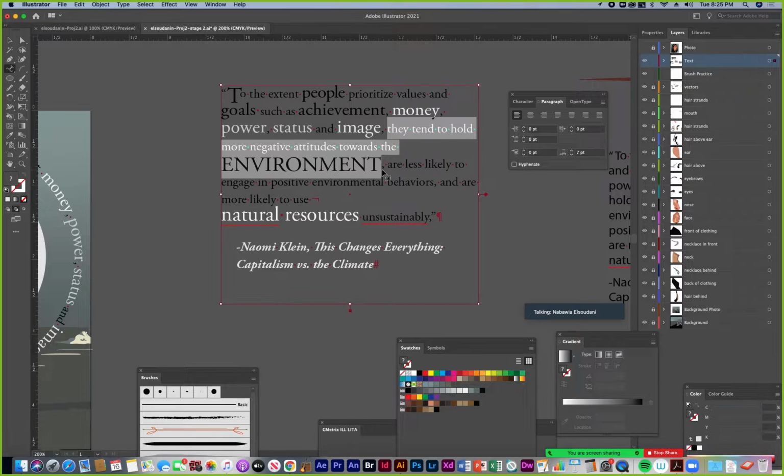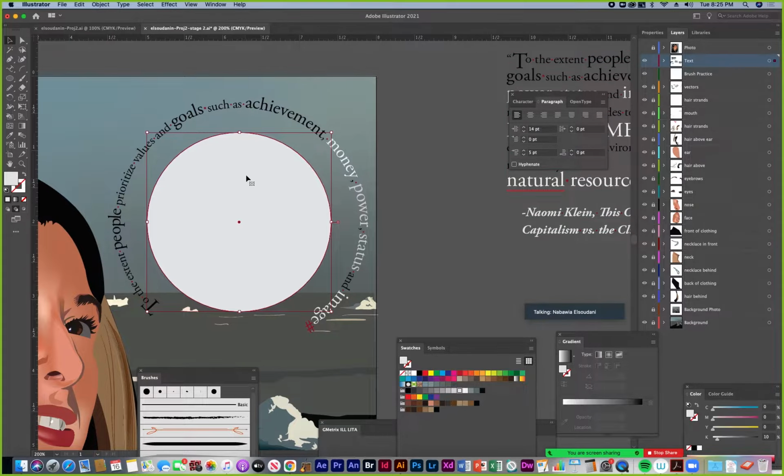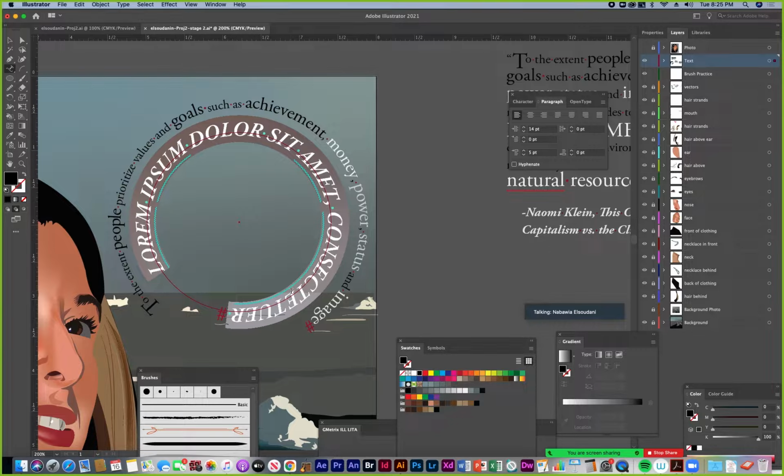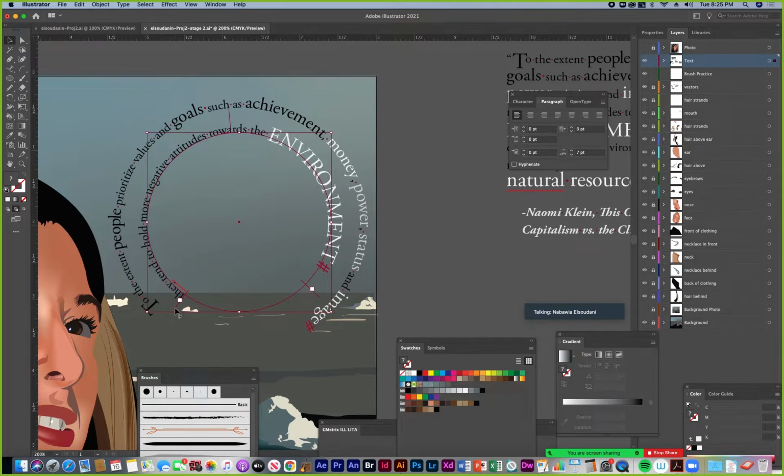I'm going to copy that, Command C, and then I'm going to go over here, use my type on a path tool, click, it's dropping in placeholder. I'm going to hit Command V, and now I have another line of text, and I go to my selection tool, and I can drag the end bracket around, I can drag the start bracket.